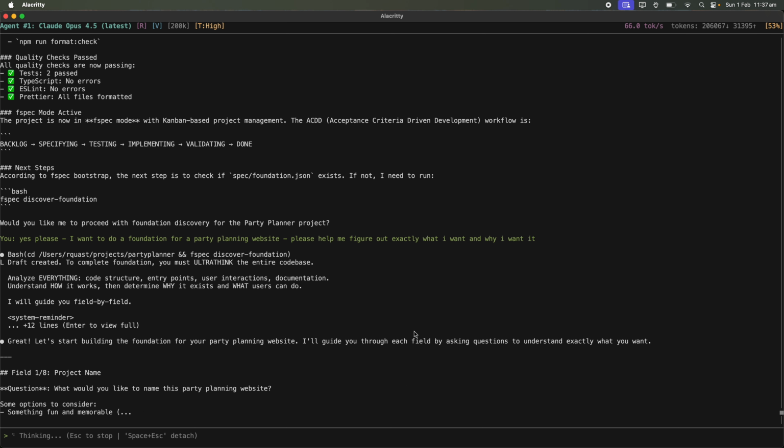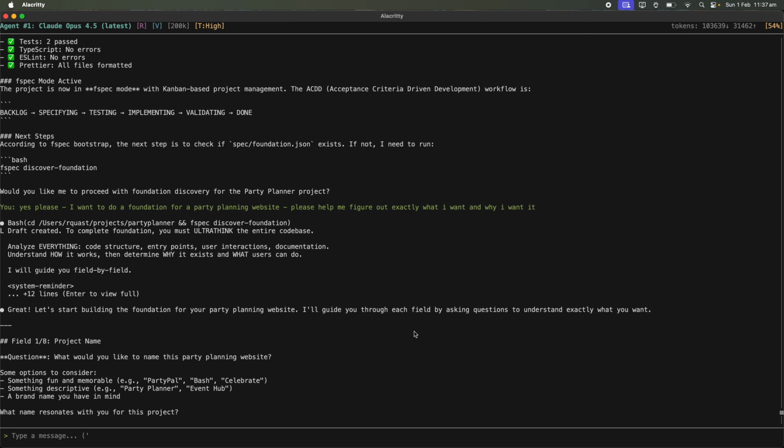The foundation process is deliberately interactive. It uses a what, why, how framework to extract your vision.